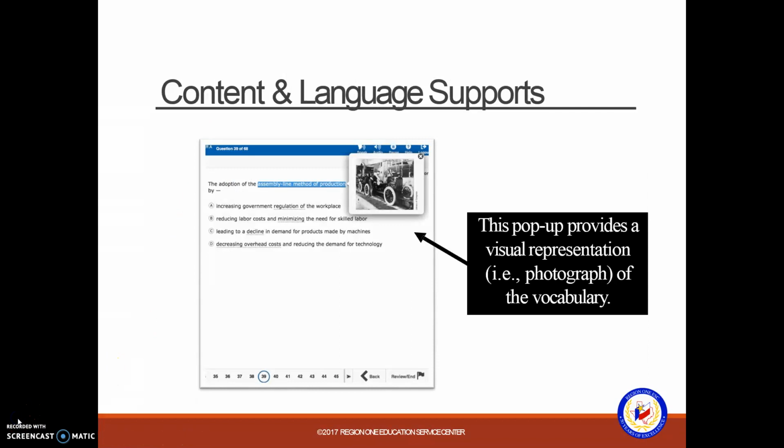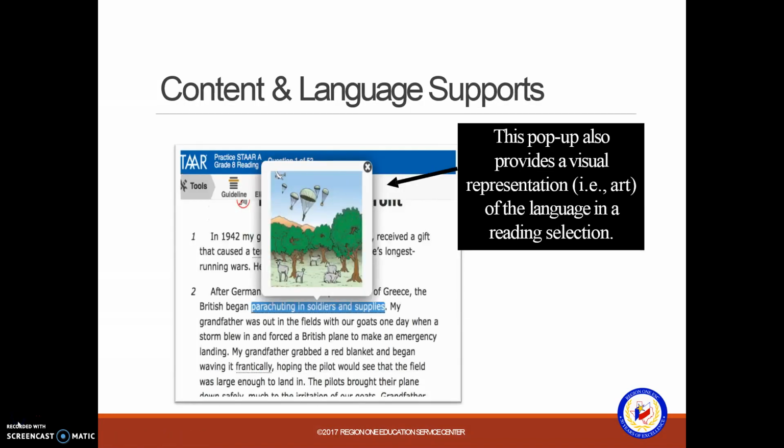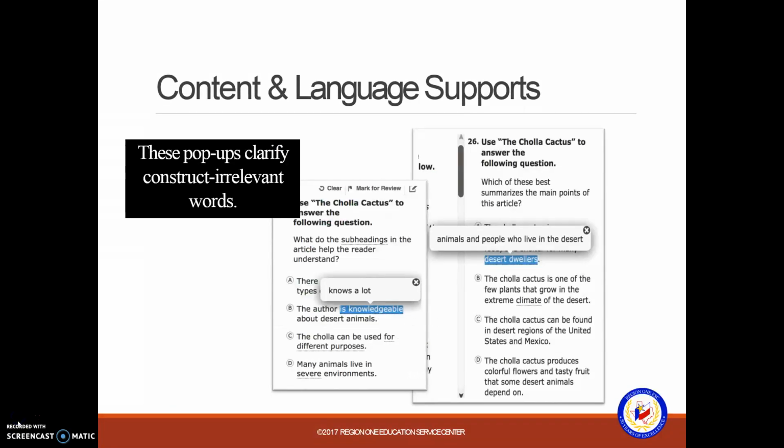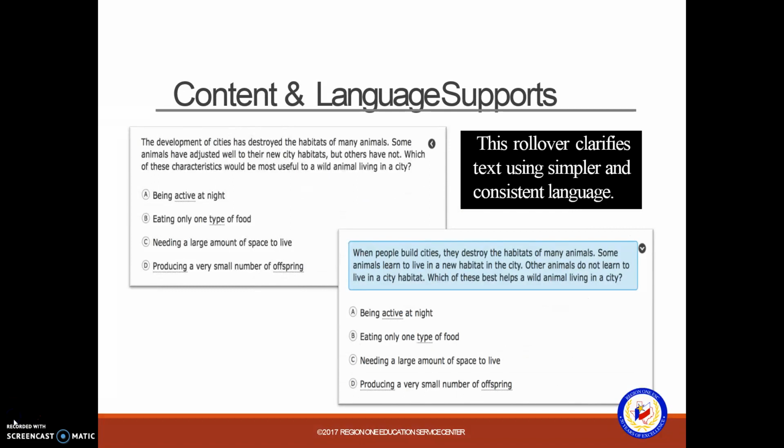Pop-ups also provide a visual representation that will help students with vocabulary. This provides a visual representation of the language in a reading selection. Pop-ups also provide clarification for vocabulary words for ELL students. This is an example of a rollover that clarifies text using simpler language.